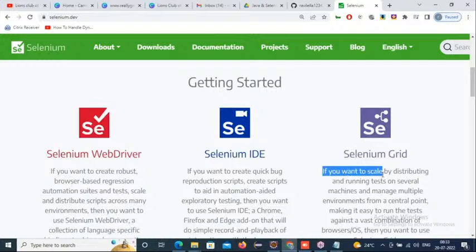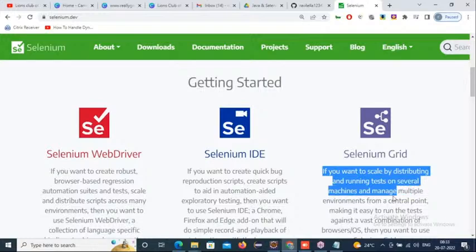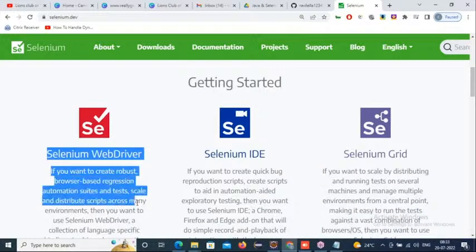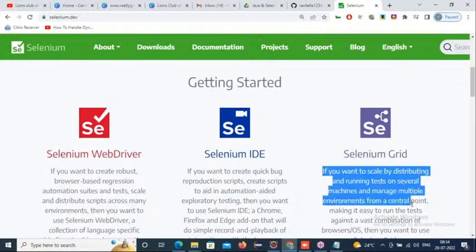If you want to scale by distributing and running tests on several machines and manage multiple environments from a central point, making it easy to run the tests against a vast combination of browsers and operating systems, then we have to use Selenium Grid. So developing your automation scripts using Selenium WebDriver with any one of the language bindings, those scripts we scale and distribute, executing on many computers, many operating systems, many browsers with the support of the Grid concept.